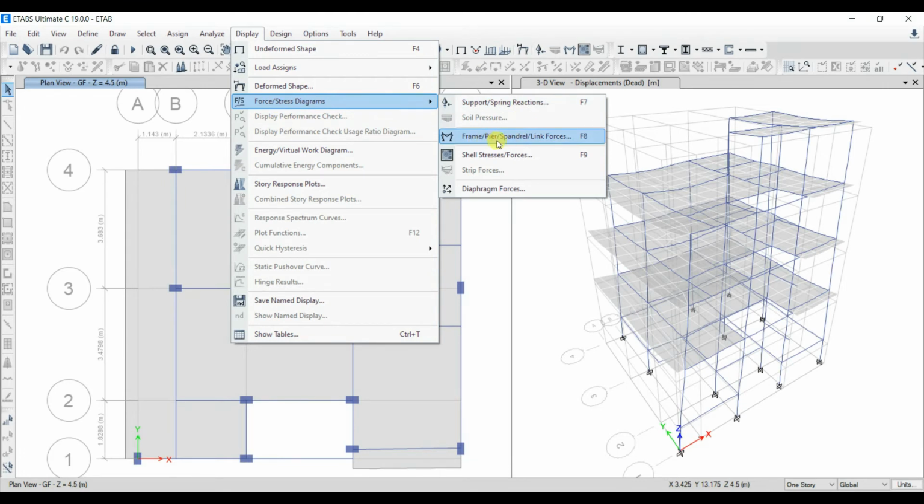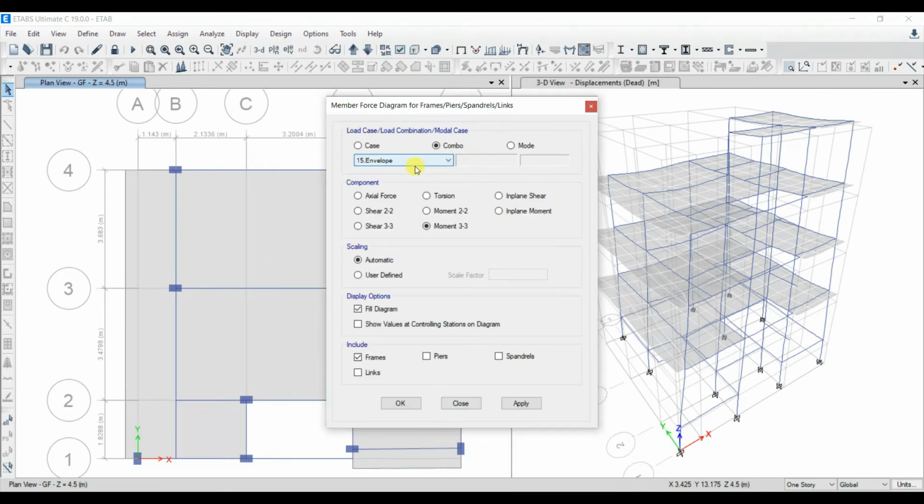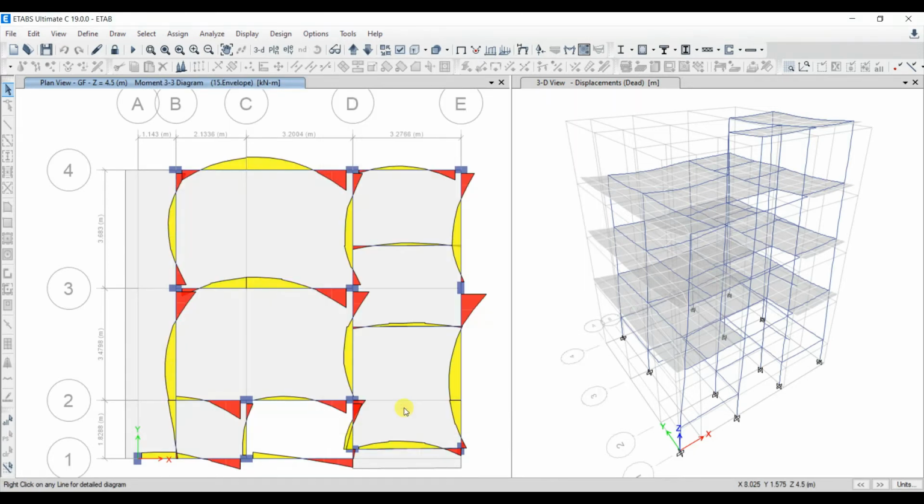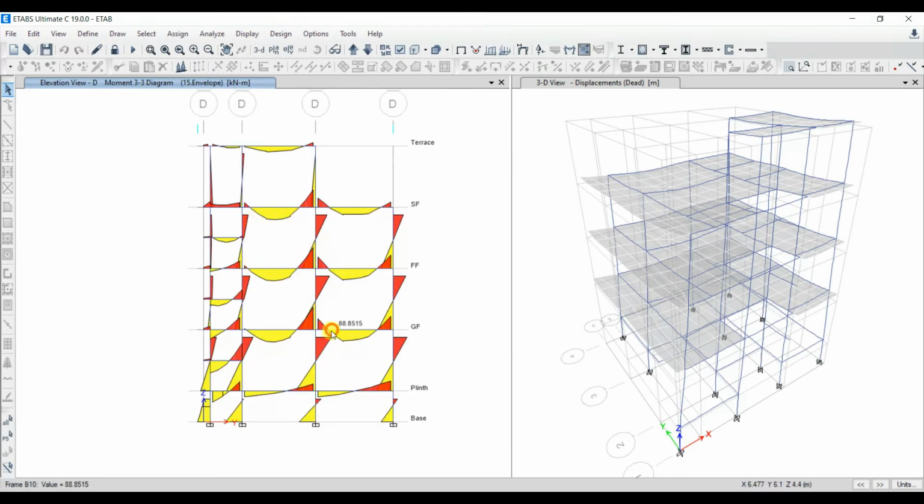So here, Frame, Pier or Spandrel Link Forces. Click on that. Here you have to select the load combination. I'm selecting the envelope case and then Moment 3, which is the maximum bending moment. Apply, OK. So this is the bending moment diagram. See, in the elevation you can see the bending moment diagram.